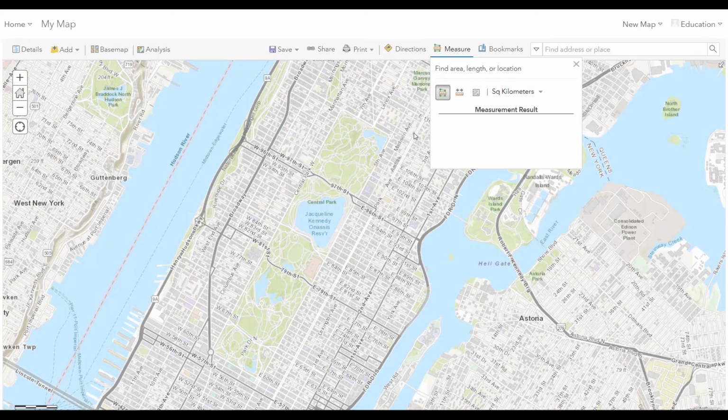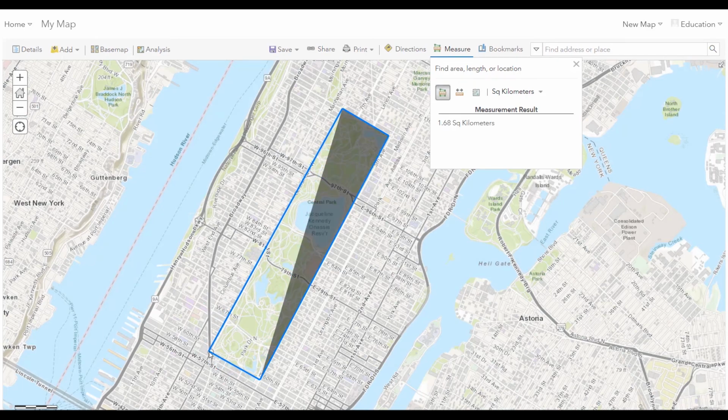Now let's measure the area. Again, I click on the Area button and click on the map in each corner of Central Park. It's a lot easier to draw around. Again, I double click and it's 3.48 square kilometres.